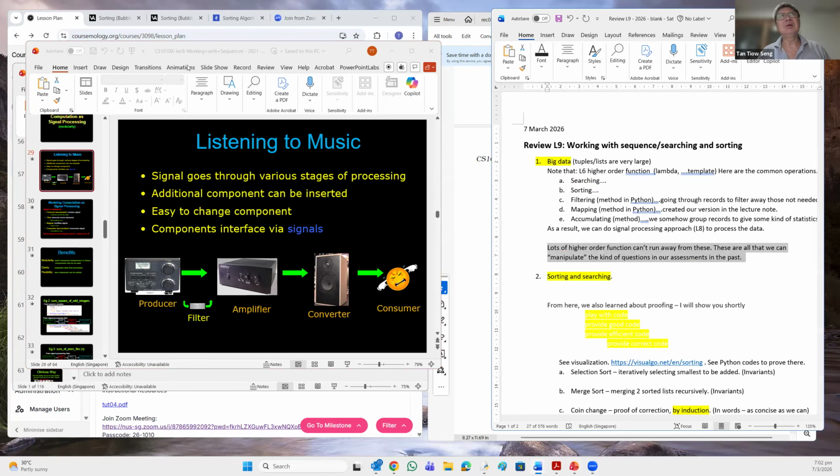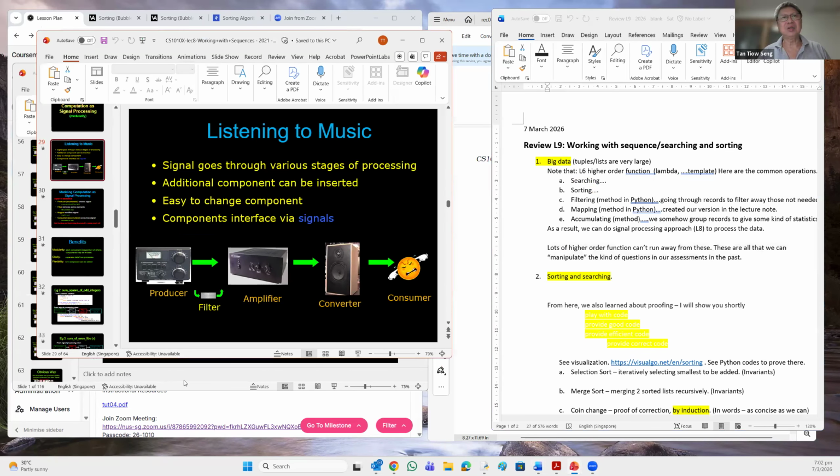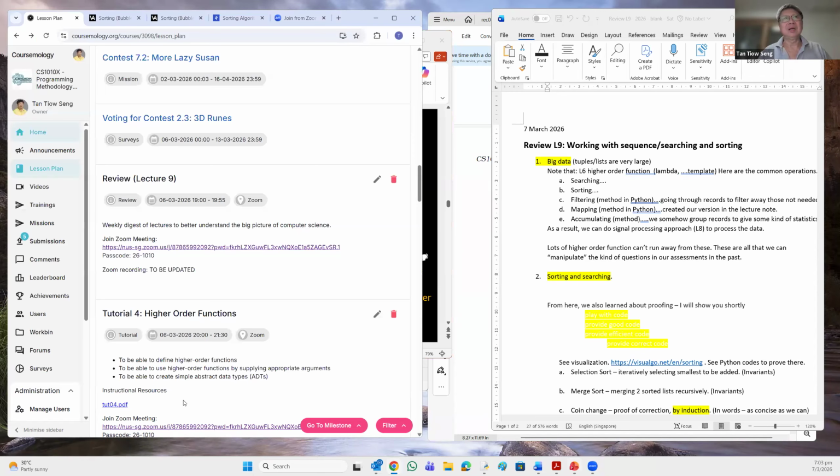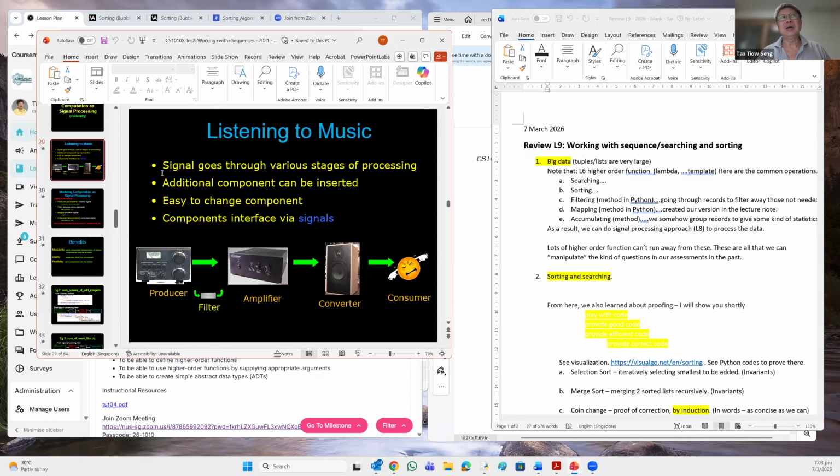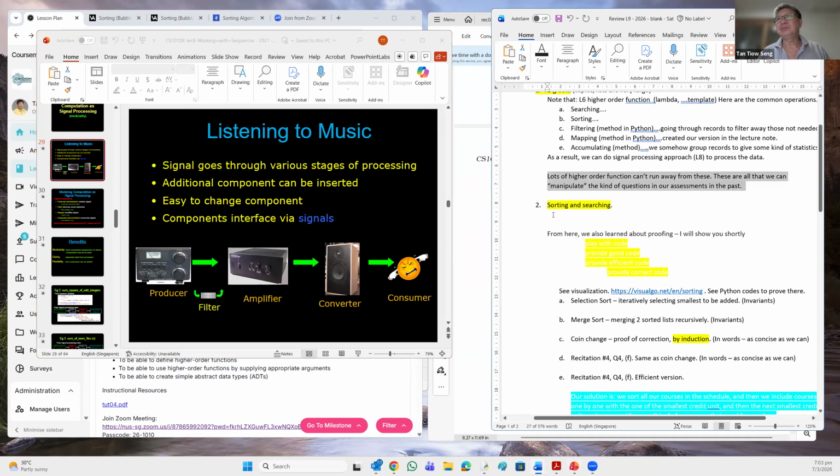No matter how I set my exam questions, in actual fact, they cannot run away from all this. All the questions that you're going to see in all our assessments are some form of manipulation dealing with all these things. So nothing particularly difficult in a way, but there could be quite a few steps that you have to deal with. So that's lecture 8 and lecture 9. And for today, sorting.